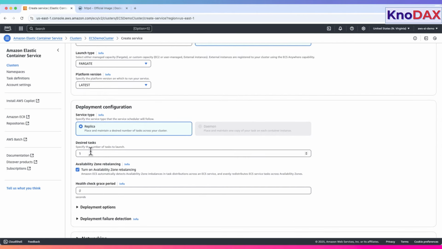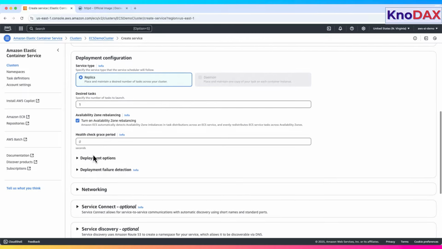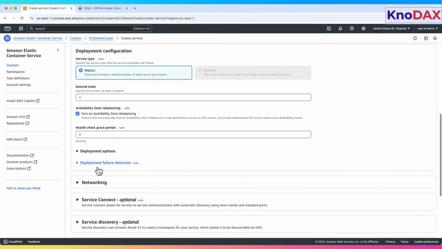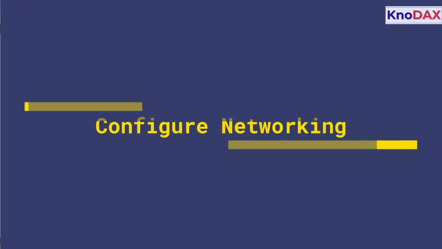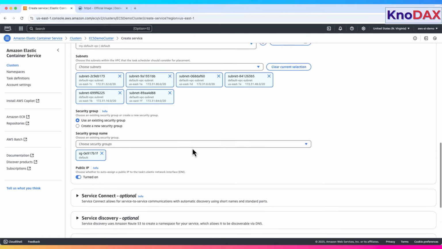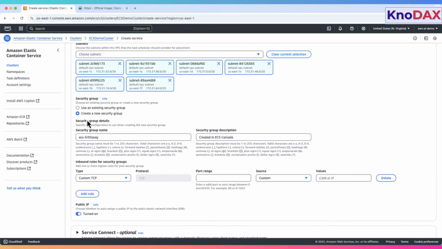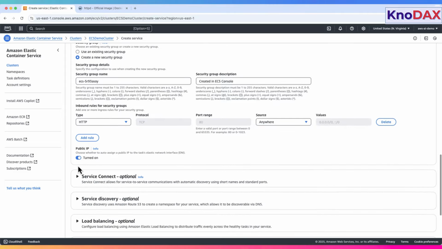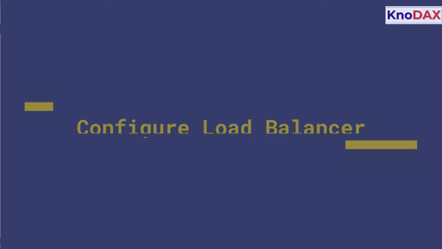Deployment configuration. Keep the service type as replica and set the number of tasks to 1. Deployment options and deployment failure detection can be left as default. Now configure networking. Default VPC is fine and available subnets are fine. Create a new security group. Allow HTTP traffic on port 80 from anywhere. Enable auto-assign public IP.